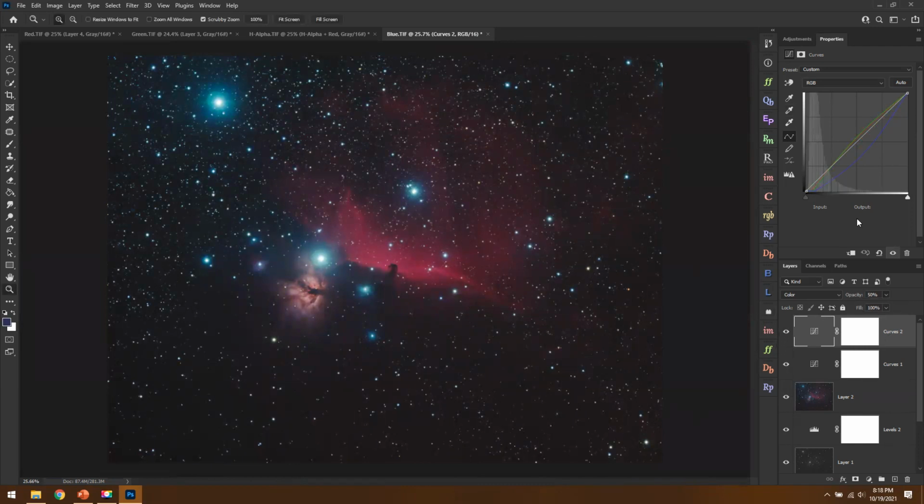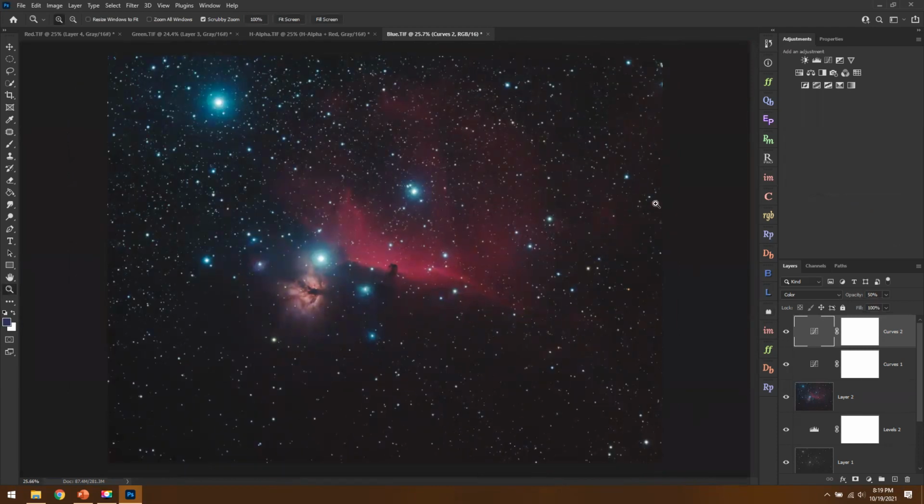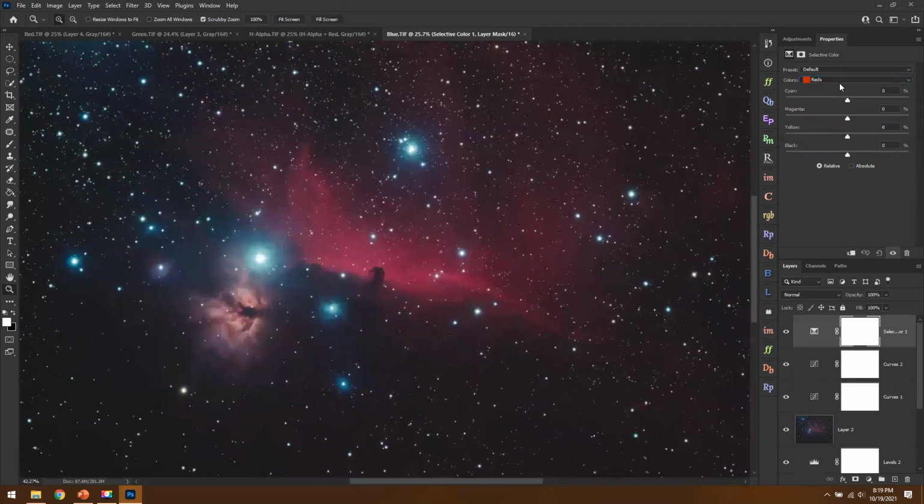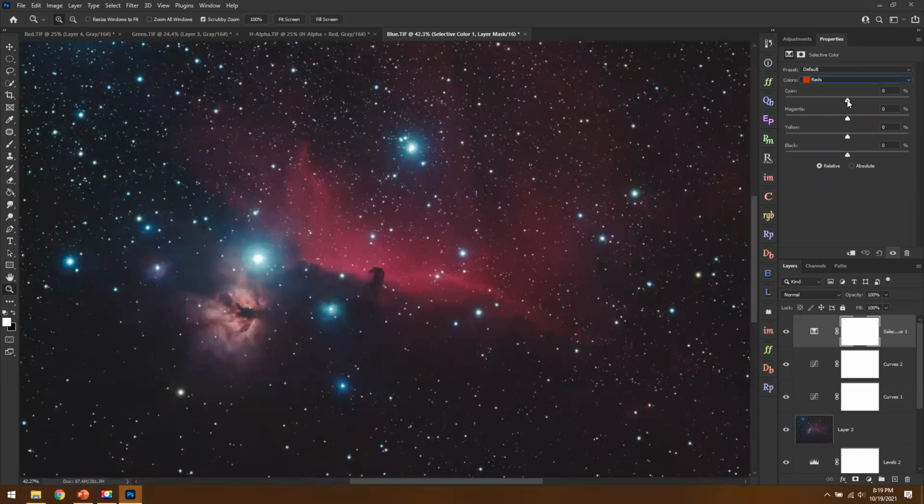Another really good trick to know is what's called selective color. This is a tool that I use on every single image. And the way selective color works is you can choose all of your primary colors here. In this case, we'll choose red. With the red selected, I can either subtract cyan or add cyan to the red color channel.